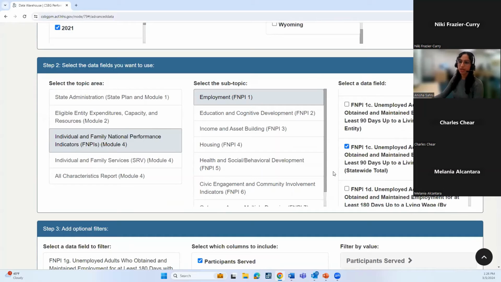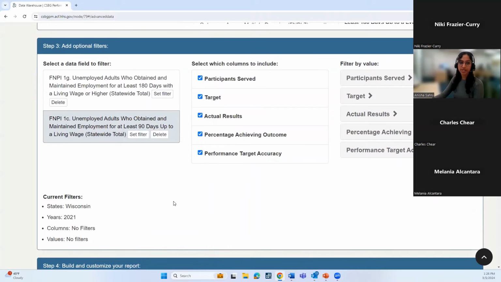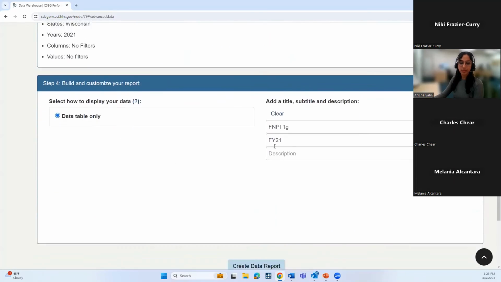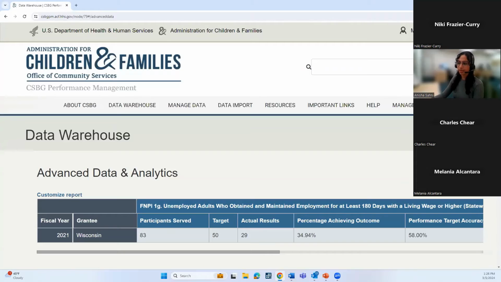So once we have this selected, and again, at that statewide level, we're going to scroll and we can see that we have 2 FNPIs selected as data fields, and we're not going to want to change any of the filters for this step. So all of them are automatically selected, and we're not going to make any changes in step 3. In step 4, we can update our title, and we still have data table only selected. So with that information in place, we are going to select Create Data Report.